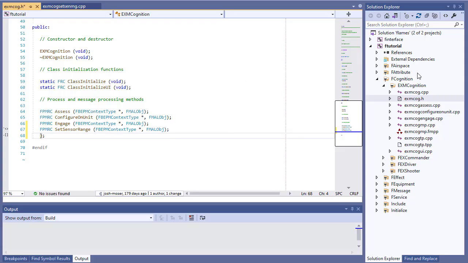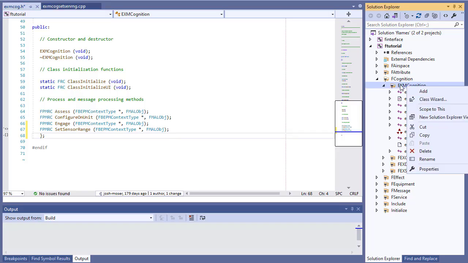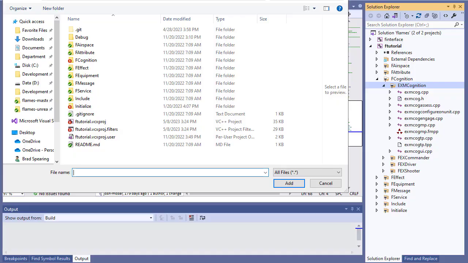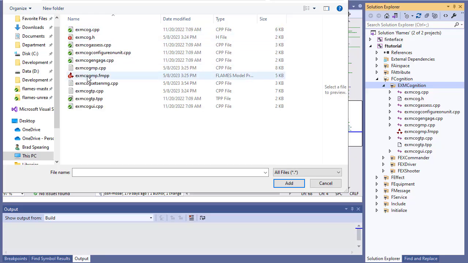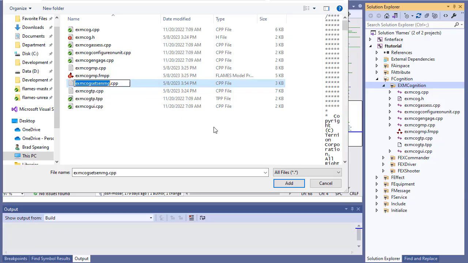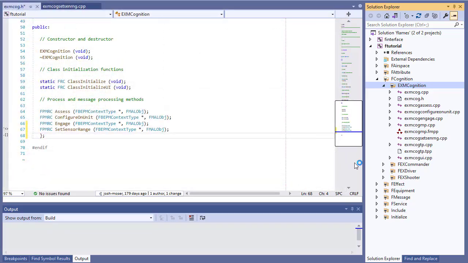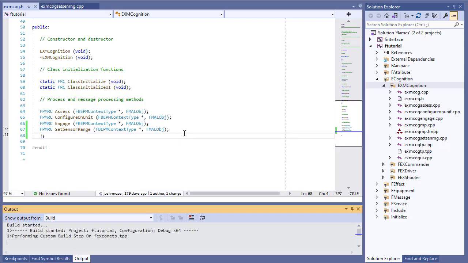So, one more thing, sorry. I'm going to right click on my filter in my Visual Studio project, and I'm going to say add an existing item. And I'm going to navigate to my EXM cognition, and here's this new file that I just created, set sen range. So I'm going to add that to my project, and now I should be able to build. So let's just see what happens. It's going to rebuild the entire project since I added a new file to it.